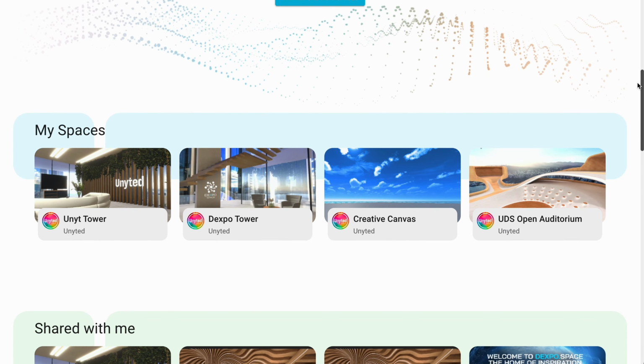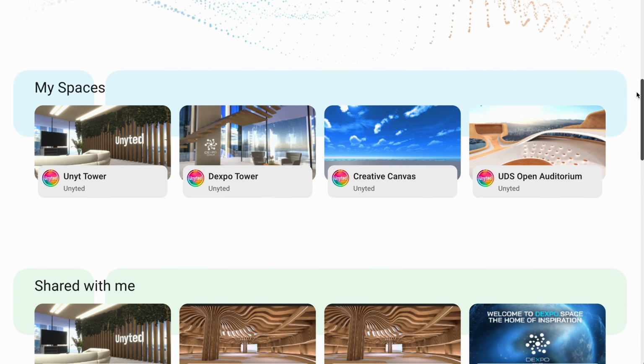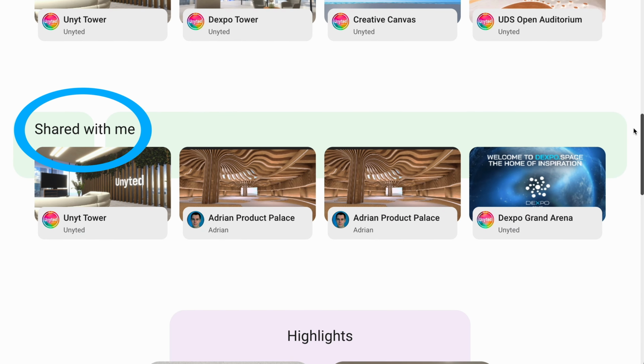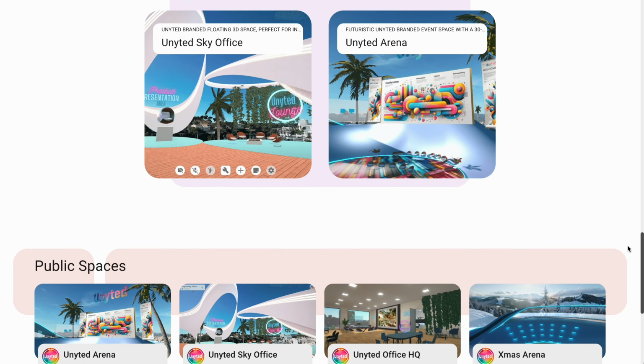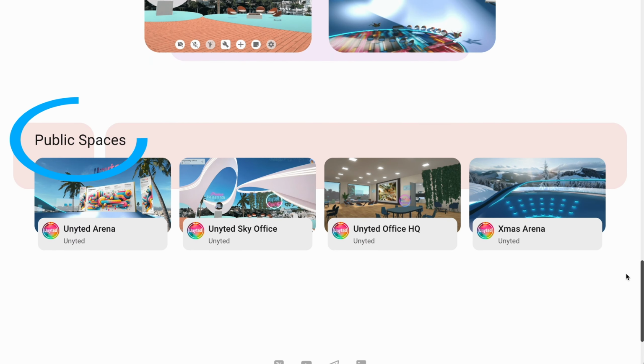My Spaces. This list shows spaces you've created yourself. Shared with you. These are spaces that someone has invited you to participate in. Public spaces. These are spaces accessible to everyone.